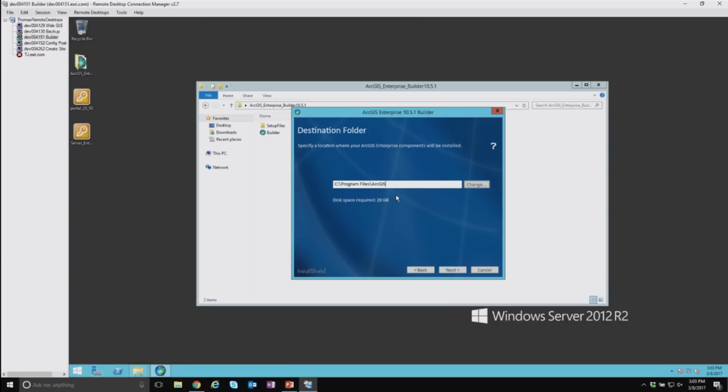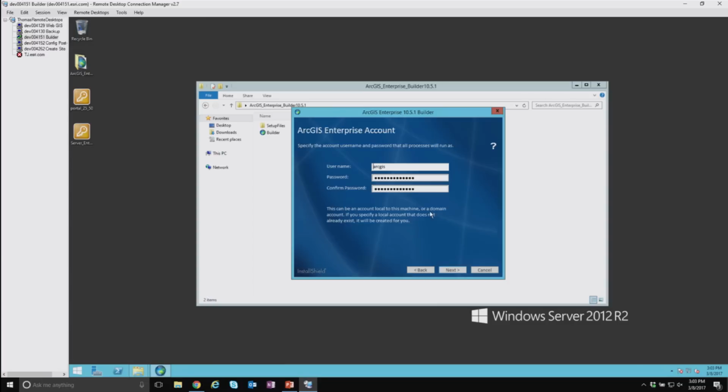Here is where there's a check to make sure that you have 20 gigabytes of disk space available on the machine. So that's an important thing to keep in mind. And you can leave it as a default and click Next.